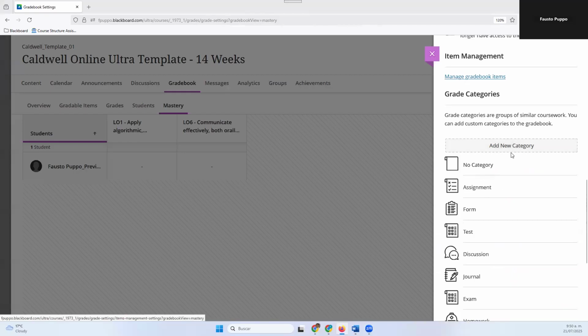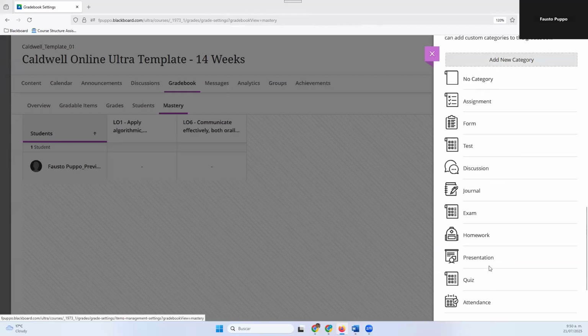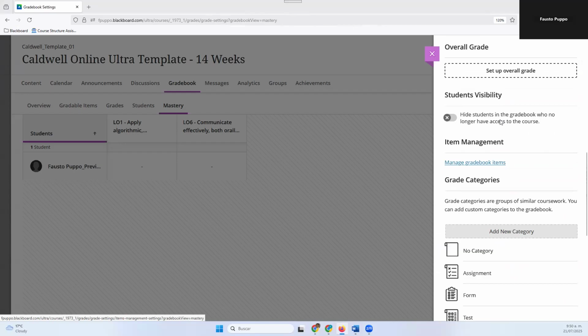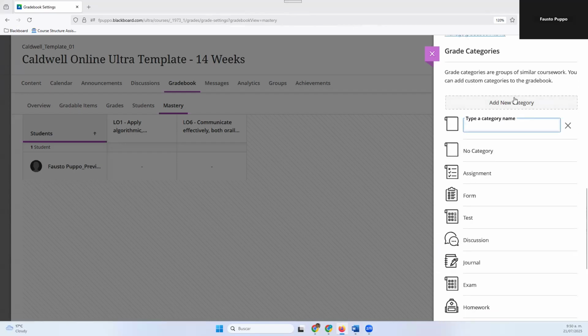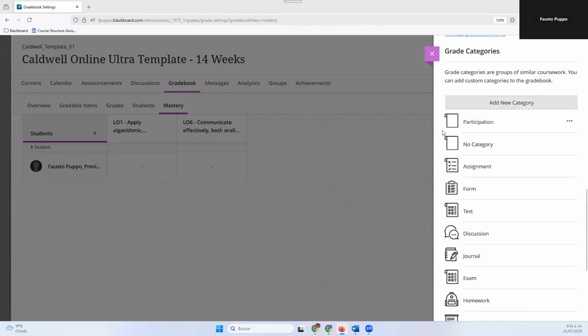Then you have grade categories. You have attendance, quiz, presentation, homework, exam, journal, discussion, test, form, assignment, and the no category here. Nevertheless, you can create as many as you want, like participation, for example. And then that one is available for you to use.